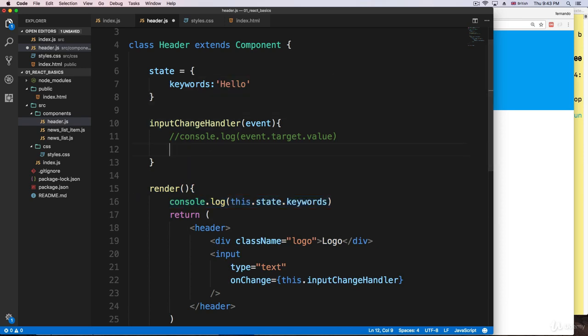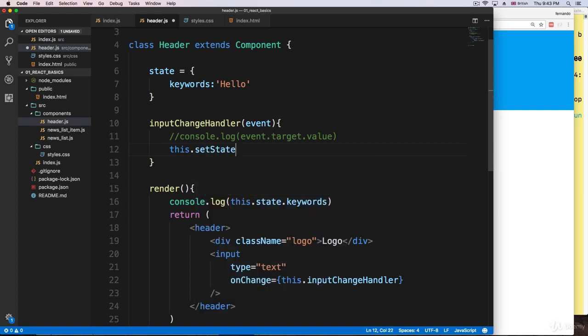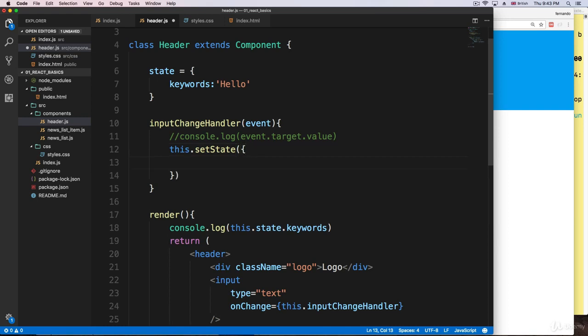Okay. So to set state, we need to use a predefined method, a special method that React gives us. It's going to be this dot setState, and of course it's a method. Inside, we need to pass an object, and now we need to make a reference to whatever value we want to change. So we're going to say keywords. Every time we type something, keywords is going to be equal to event.target.value, which is whatever we are typing right here. Okay, so I'm going to copy this, and paste it down here.